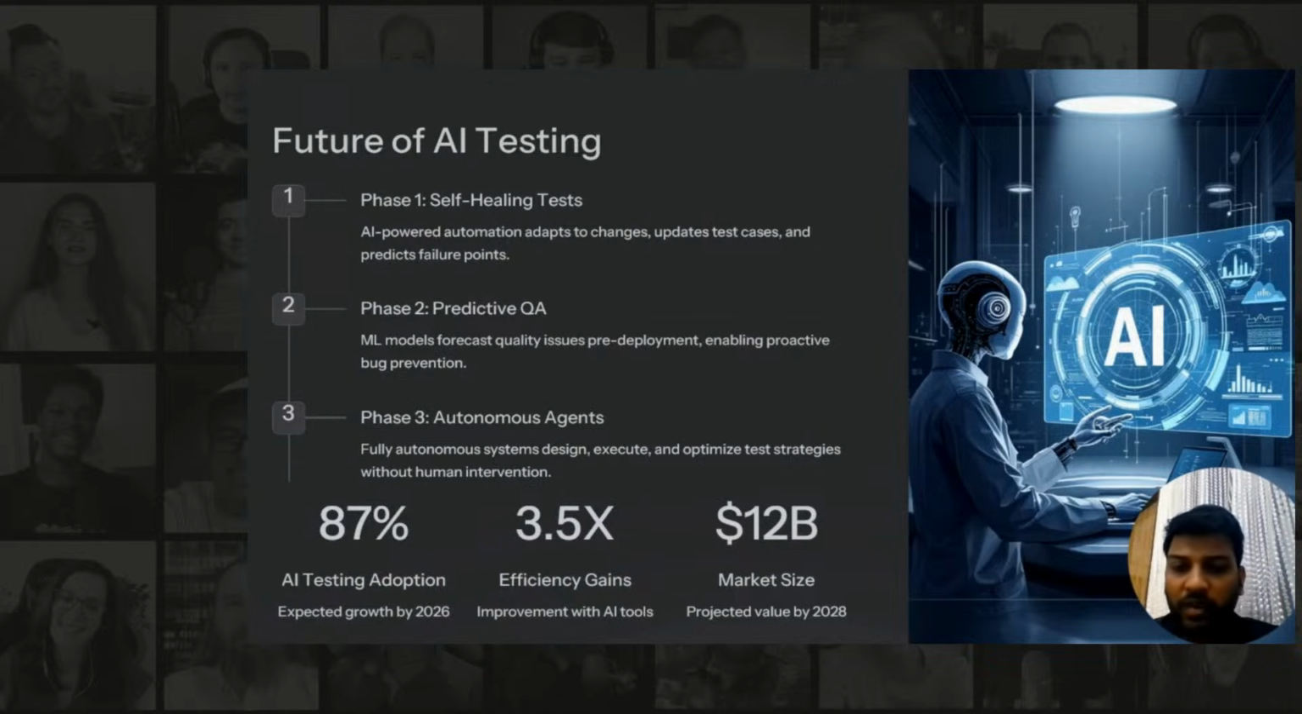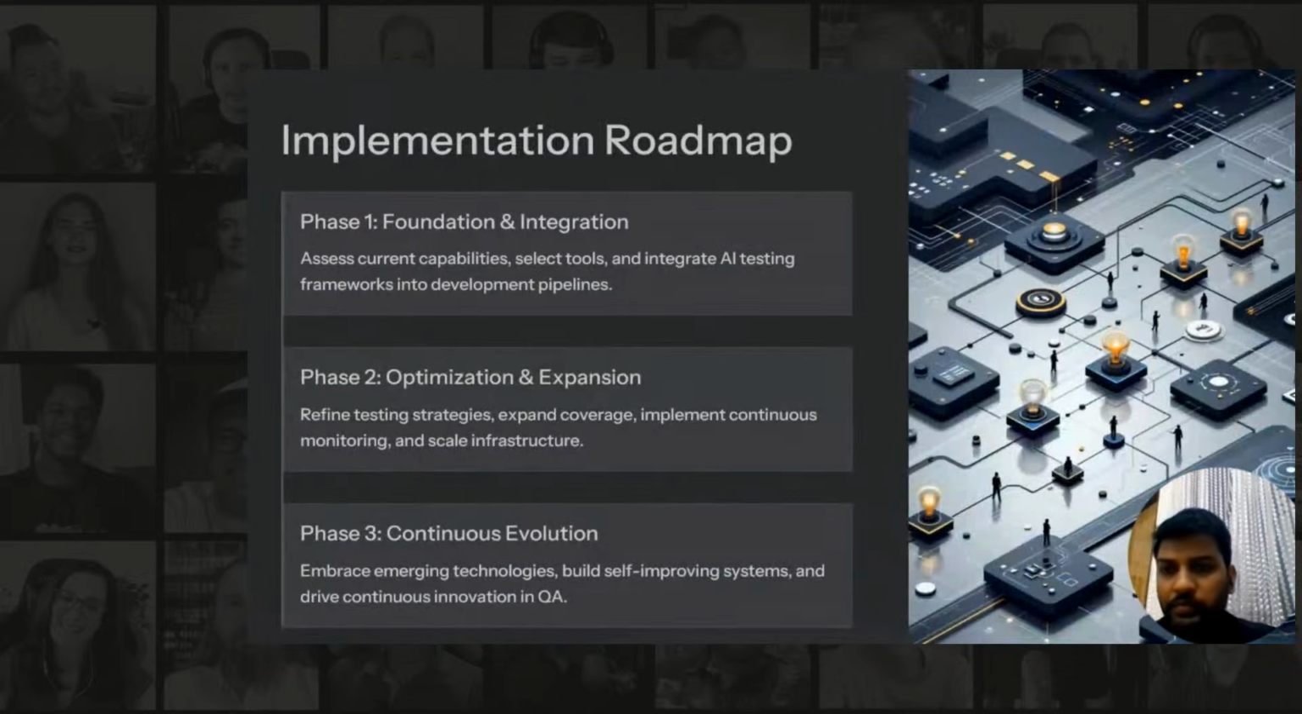Okay, so these are some facts that I have listed down here. You can go through this. And now let's move on to the next slide.